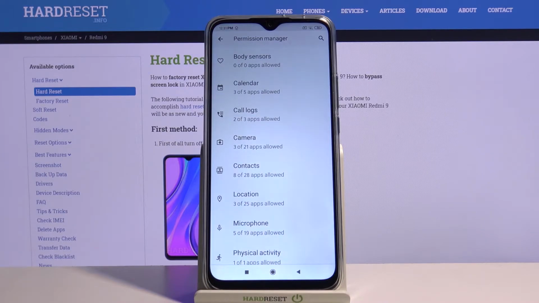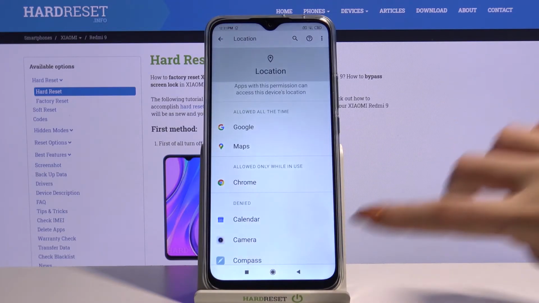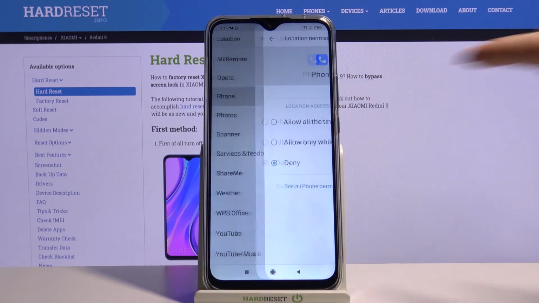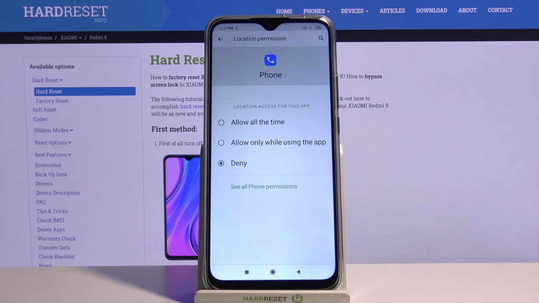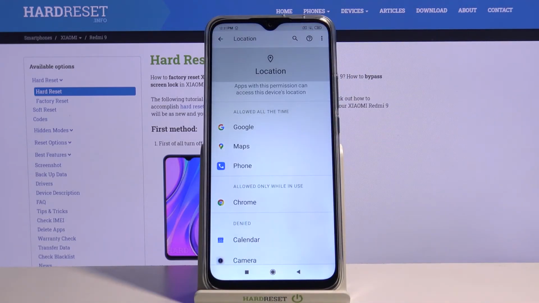I will go for location, so I have to tap on it and choose an app. For example, phone. Over here, pick one of the options: allow all the time, allow only while using the app, or deny. I will go with allow all the time, so when I go back, I can see that phone gained access to this device location.